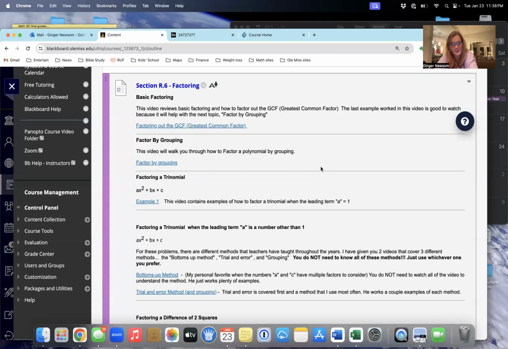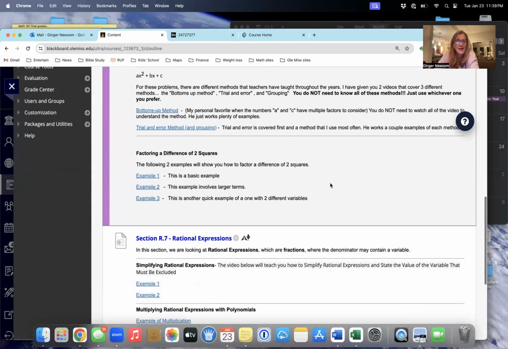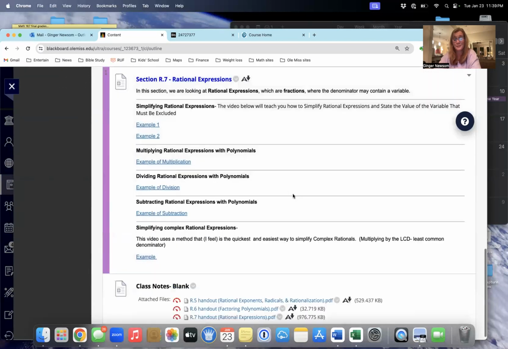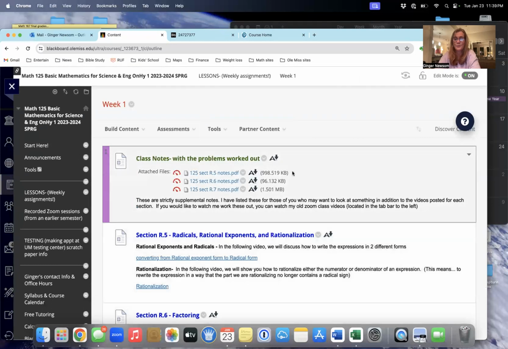But these are just little different things that you can use if you want to. Each blue one is a link to videos. And then R7, yeah, rational expressions. Those are fractions. Okay, so you see 3 sections. These are notes that help. But once again, these are worked out ones if you'd like to look at that. This is all for week 1.